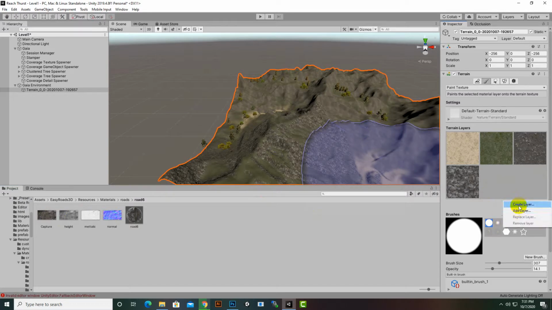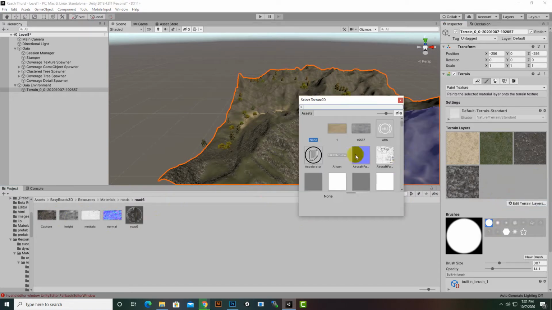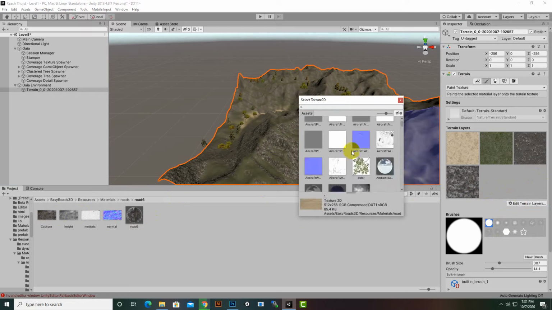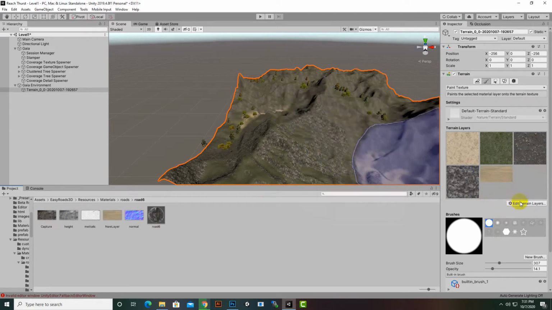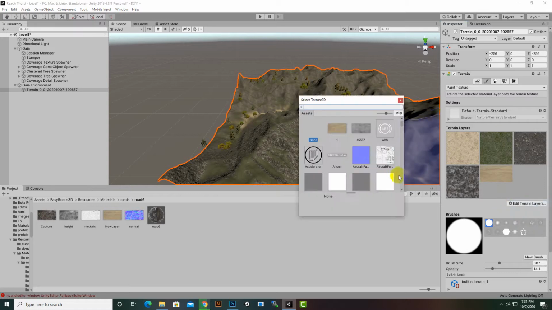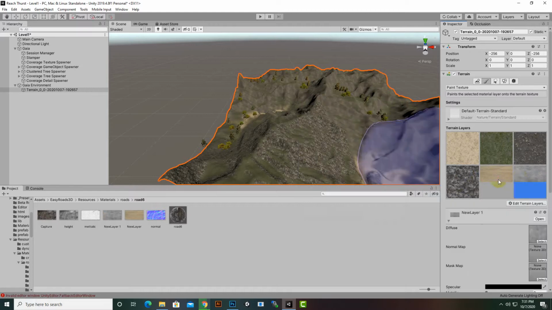Actually some things are new here in these new versions of Unity. Okay, create layer, we have added this texture and for example this texture. So these two textures are also added now, so we can apply these textures.